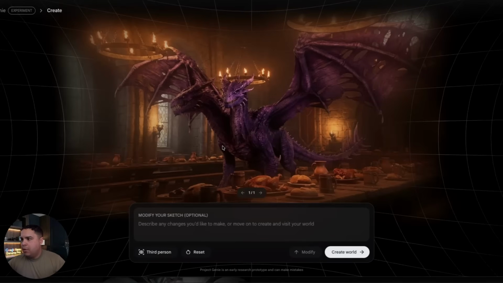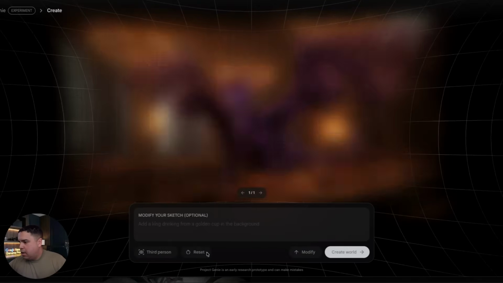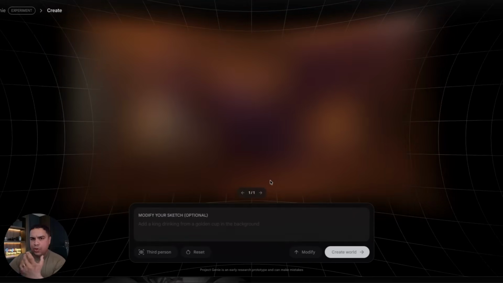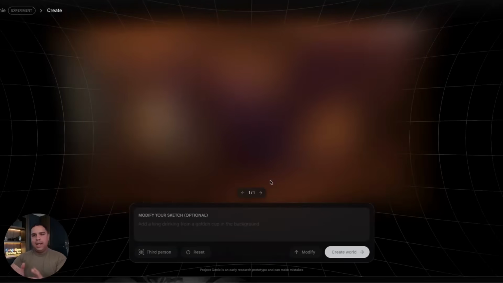So what I want to do is, let's see, add a king. I want to add a king, and that will allow us to modify the scene, adding other elements into the scene and ensuring that we are getting everything that we need.